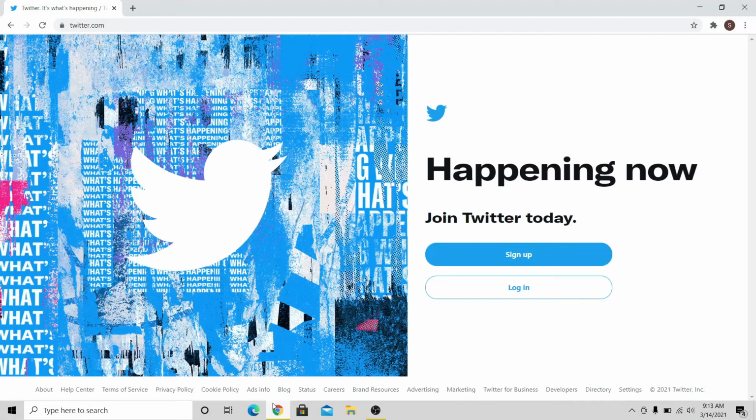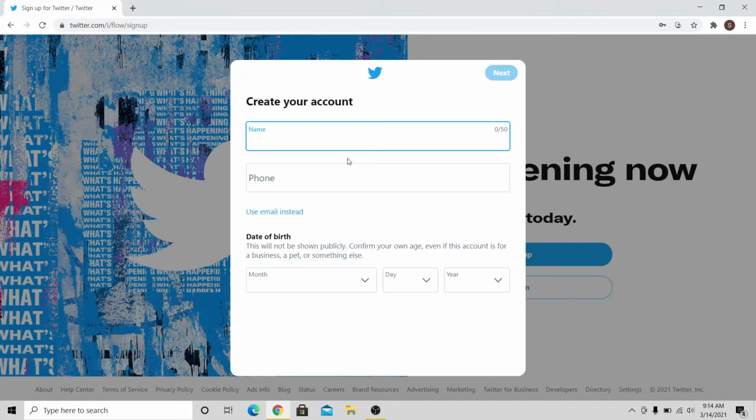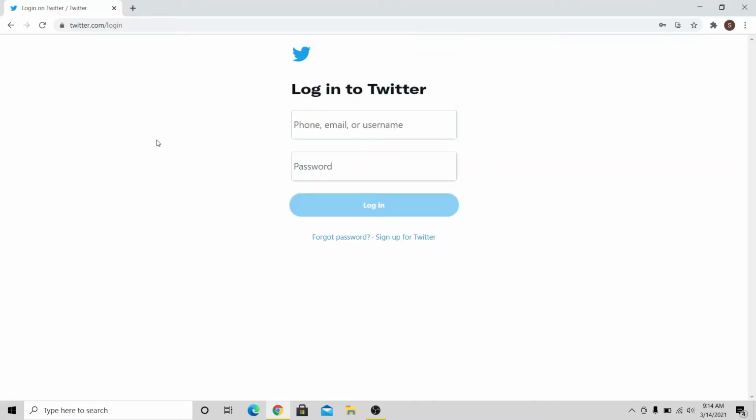You will be taken into the Twitter homepage. If you don't have an account, you can click on Sign Up and follow the process within to create your account. Click on the Login button to go into the login page.